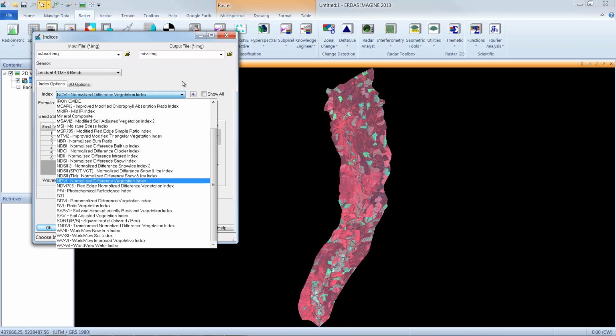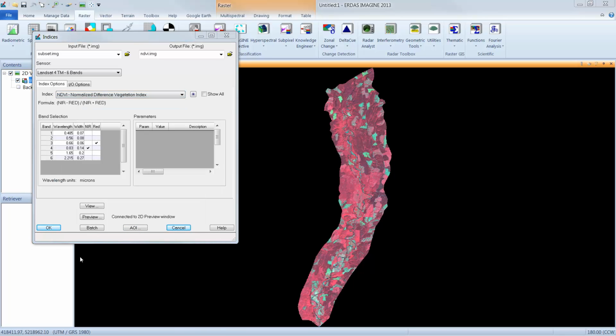If we open up the drop-down menu, you can see that there are a lot of other indices that are available based on the sensor that's defined. If you're using a different sensor, you may see a modified list. Once I'm happy with my preferences, I can generate a preview image by clicking the Preview button.